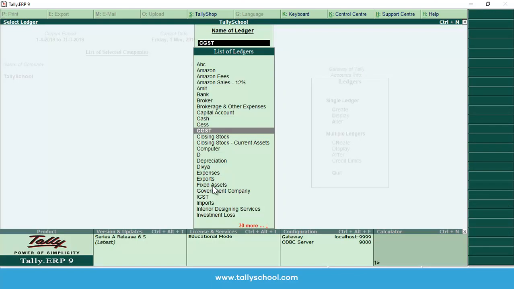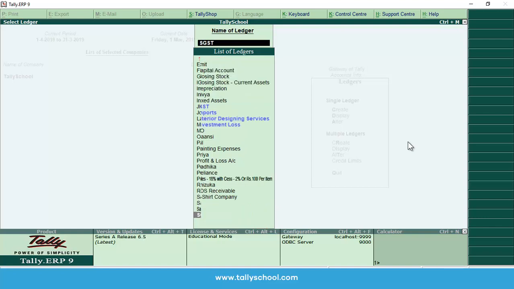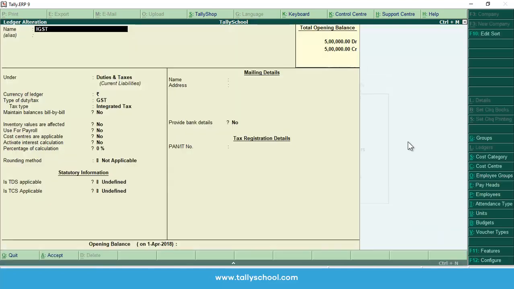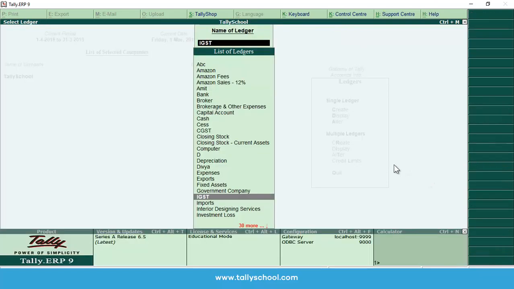In a similar way you have to create the SGST ledger. Let me show you. It is exactly the same, 0% here, GST and State Tax because it is SGST. In a similar way we have to create the IGST ledger if it is an interstate sales transaction, so 0%, Integrated Tax, everything else is the same. Now we have the GST ledgers with us.